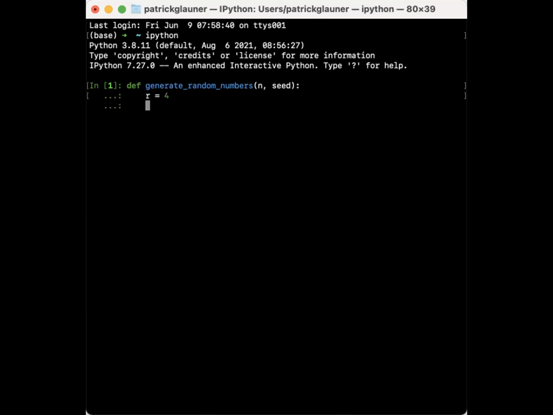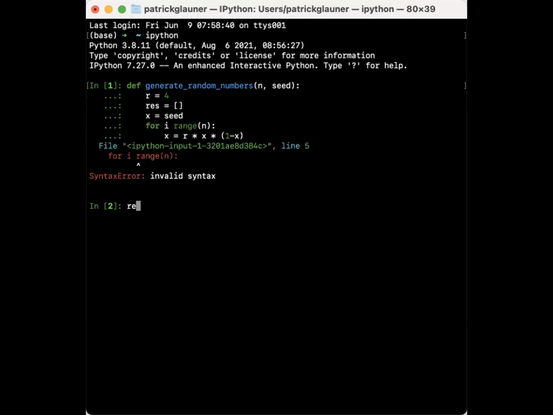Our R is 4, and we want to generate results. So we not just want to generate one random number, but multiple. Our x0 will be just the seed value, like 0.2 or 0.3, whatever. And we can go through our range now and generate n many random numbers. So x will be r times x times 1 minus x.